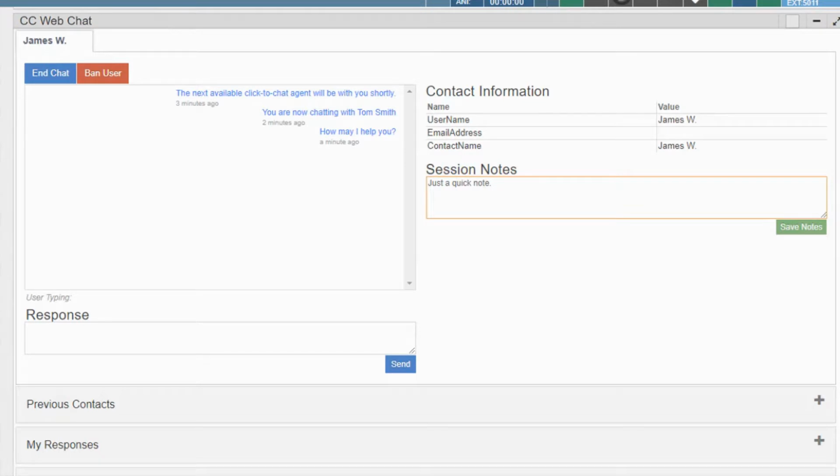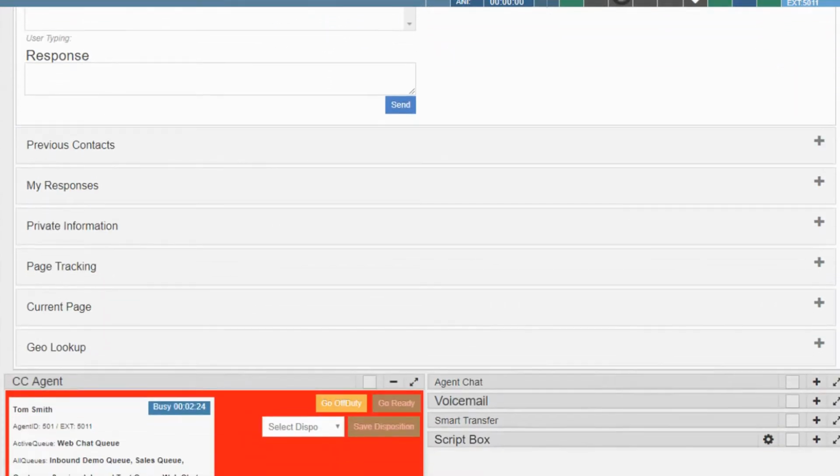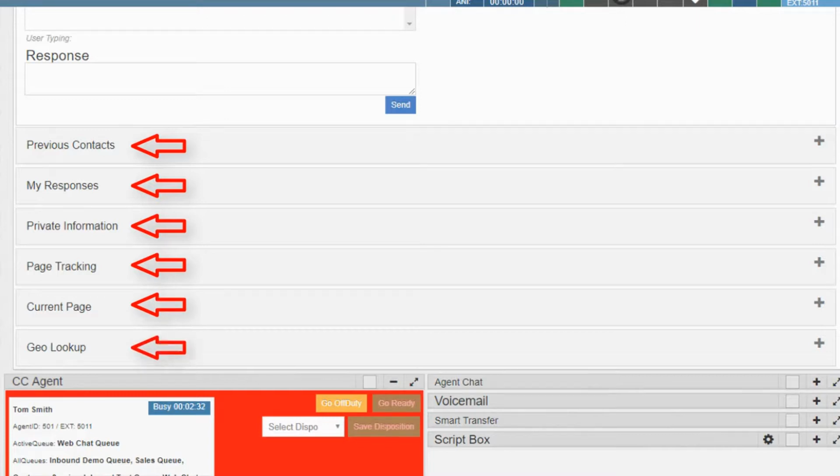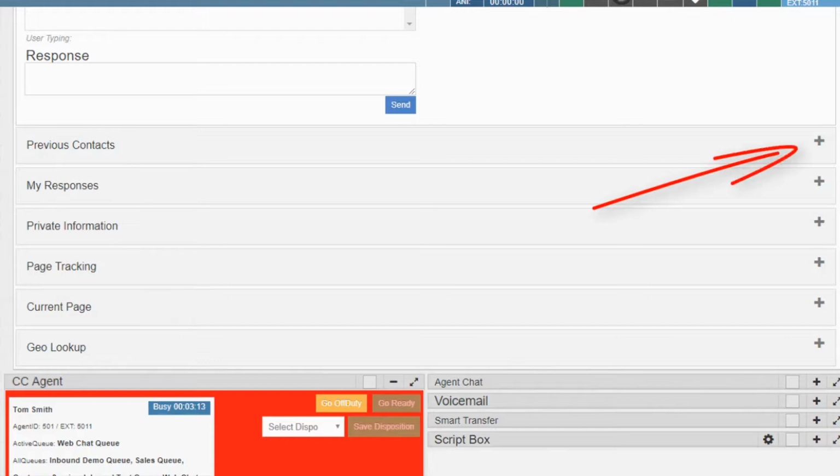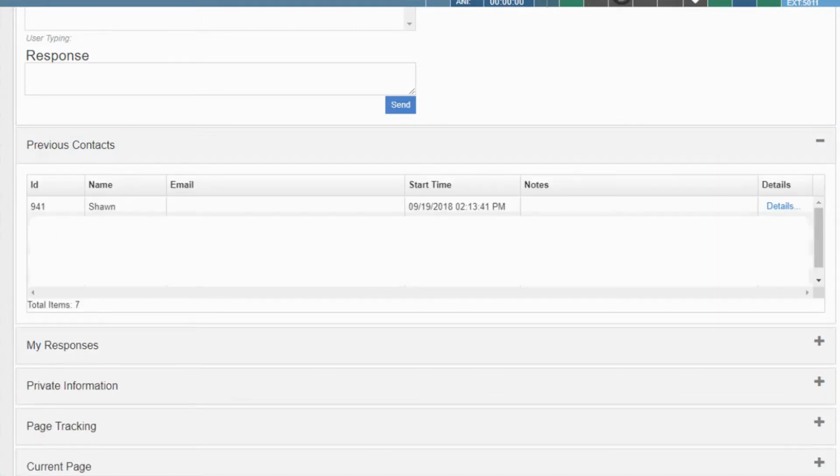Now let's move to the lower portion of the multi-chat widget. Here we'll have 6 menu items: previous contacts, my responses, private information, page tracking, current page, and geo lookup. So let's have a look at previous contacts. To get started, we'll need to open the item by selecting the plus icon. This window will show details surrounding previous chat sessions with the current contact. However, this section will appear blank if there hasn't been a previous chat session.